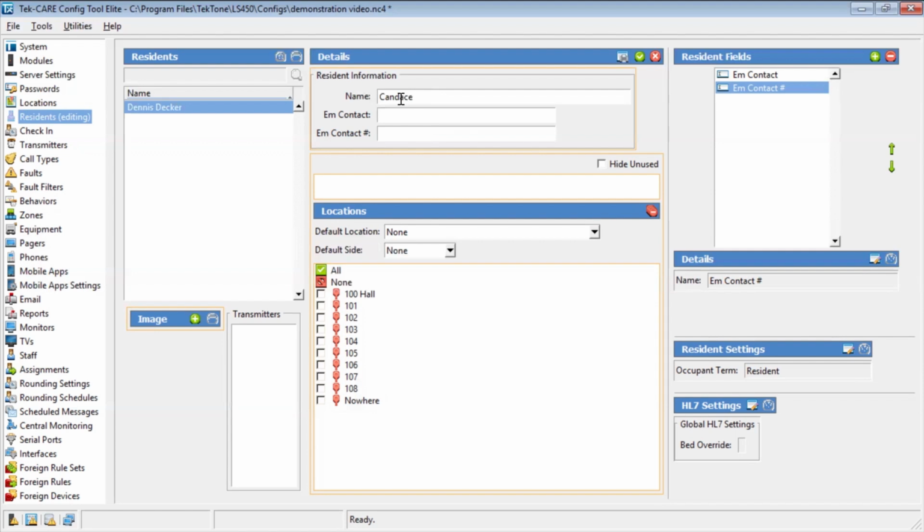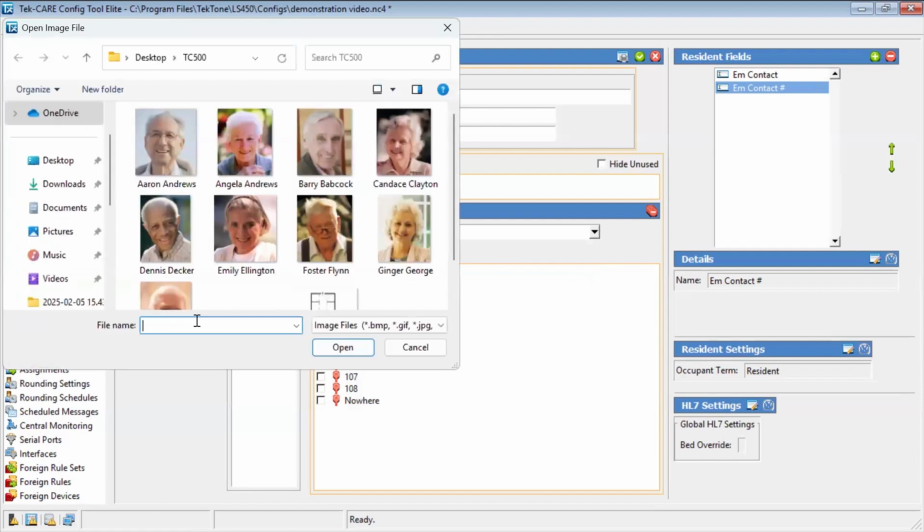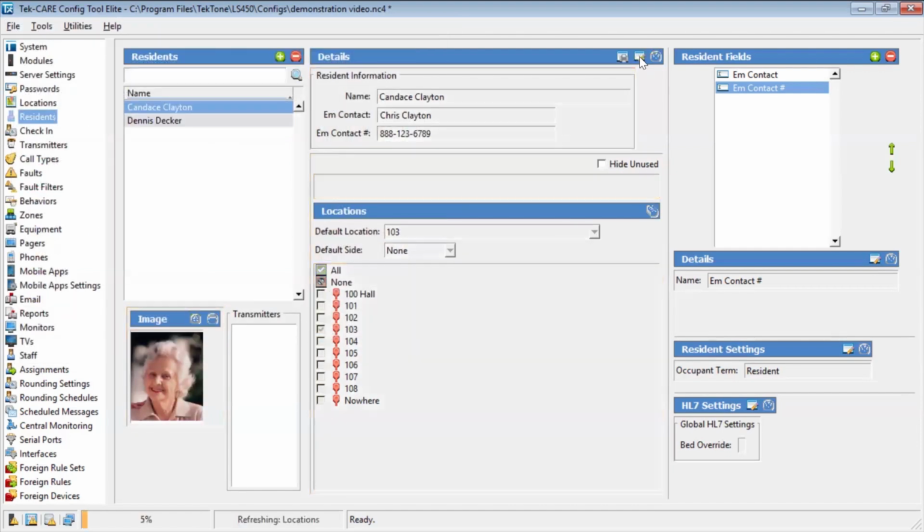This lady's name is Candace Clayton, and her emergency contact is her husband, Chris. Chris's phone number is 888-123-6789. Let's say Candace lives in room 103 and we upload her photo. You would continue this process, enrolling all of the existing residents into the system. Hopefully it goes without saying, but again, remember to save your configuration often.